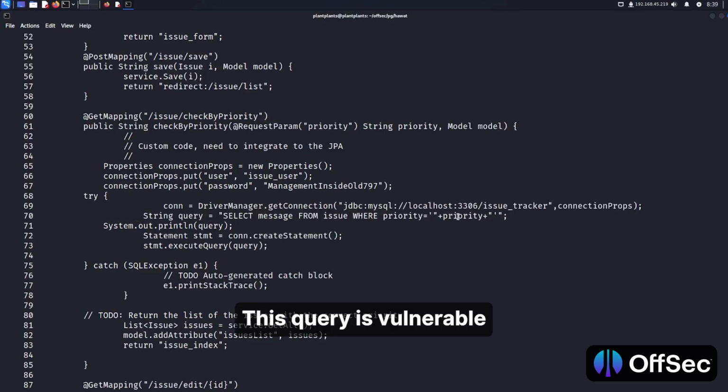This query is vulnerable to SQL injection. How can I tell? Well, there is something called a parameterized query. It's a function in SQL DBs that prevents SQL injection, and that usually involves some kind of question marks in syntax. And because it is taking a value here, it is directly inserting it into the query. This is vulnerable to SQL injection.